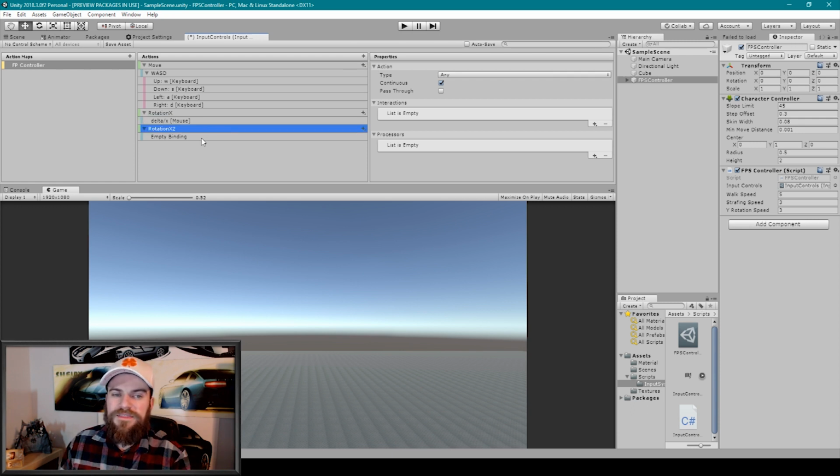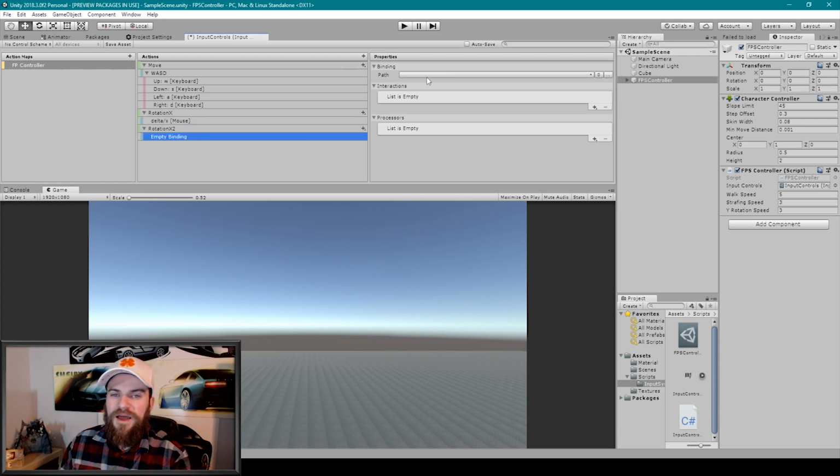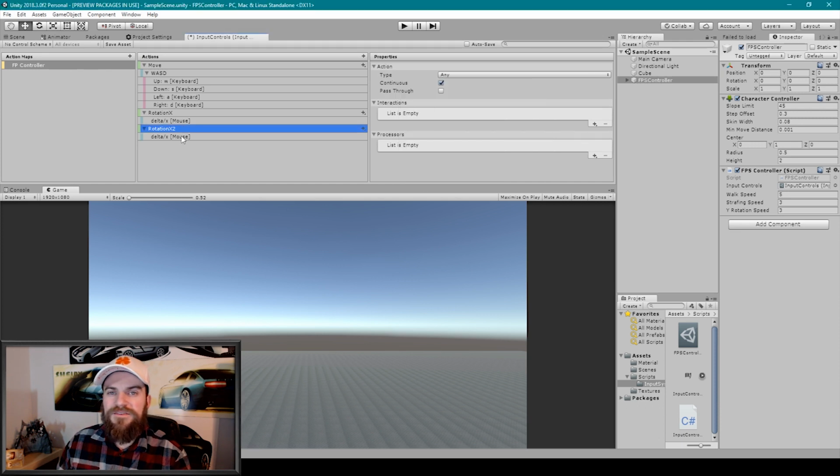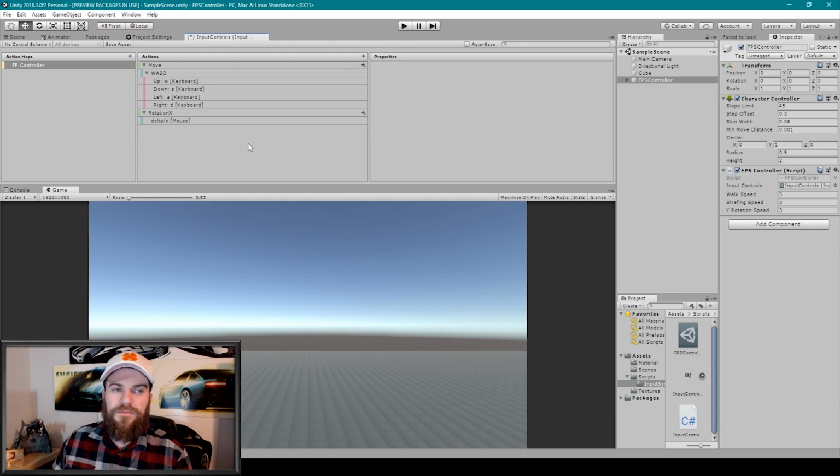We then want to select this empty binding and set a new path. And the path that I'm going to set is under Abstract Devices and then Mouse. And I want to search for Delta X. Now that's everything that you need to do to create this new action. But since I already have this action, I'm going to delete the duplicate. We're then going to click on Save Asset so that it can update our input controller script.